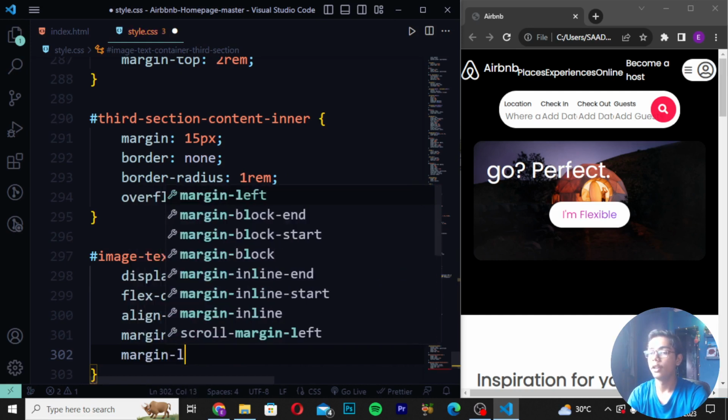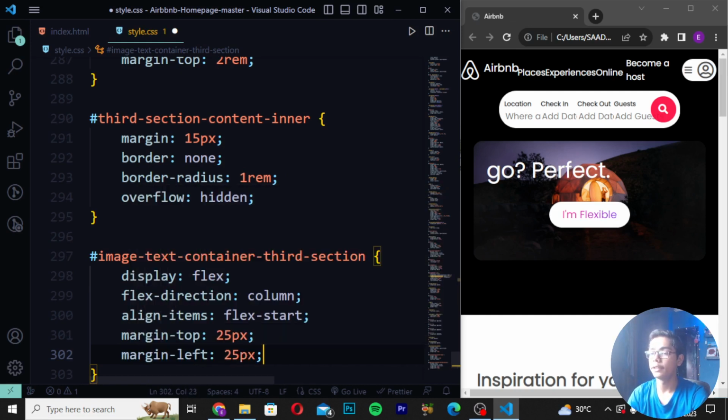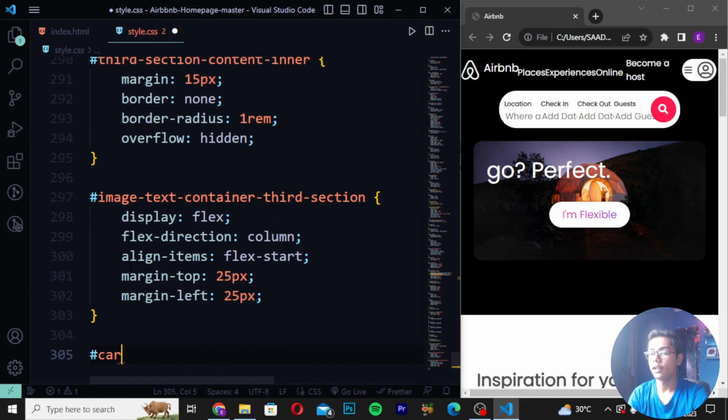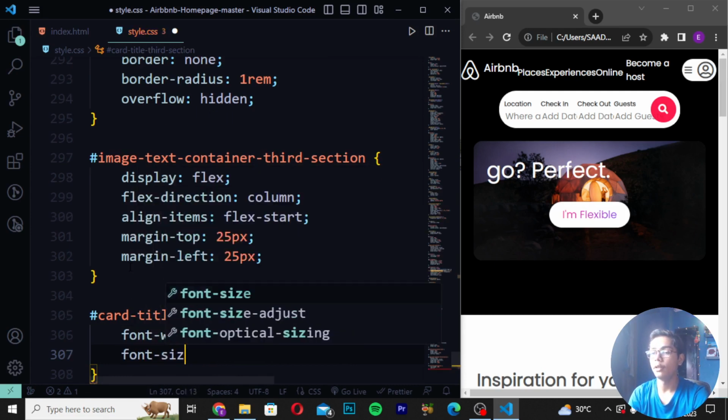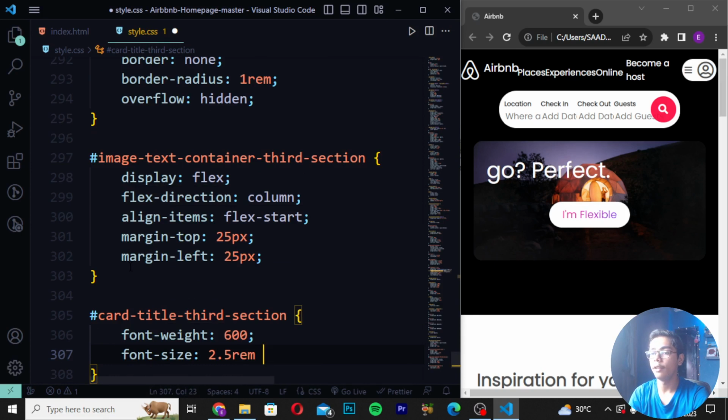Then you have to create margin left as 25 pixel, and write here hashtag card title, and I will be writing here third section. Then here you have to write font weight 600, and I will be writing font size 2.5 REM.